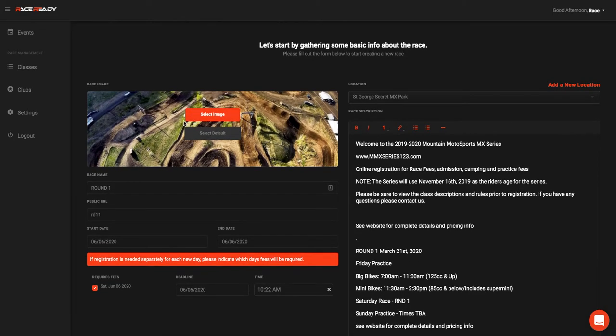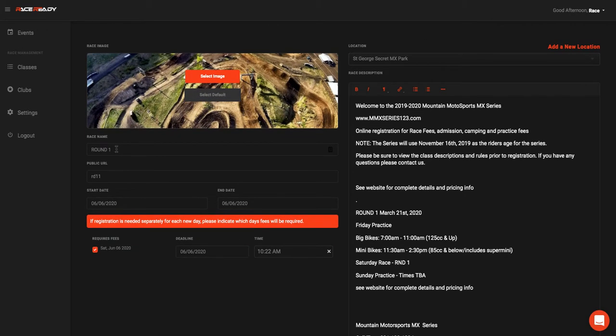First step is to upload an image, which I've done, or I can select a default image. I name the round, so round 1. I can go ahead and plug in a unique public URL. This is a URL that you'll add to your social media so you can send out a link directly to this event so that people can register with just a click.